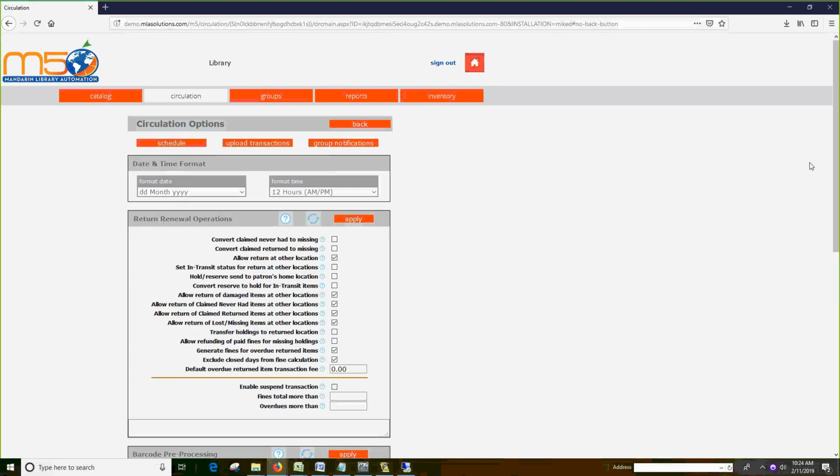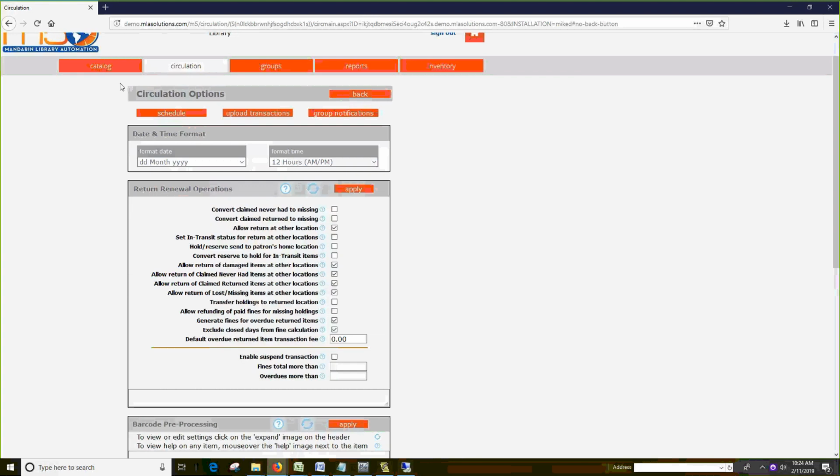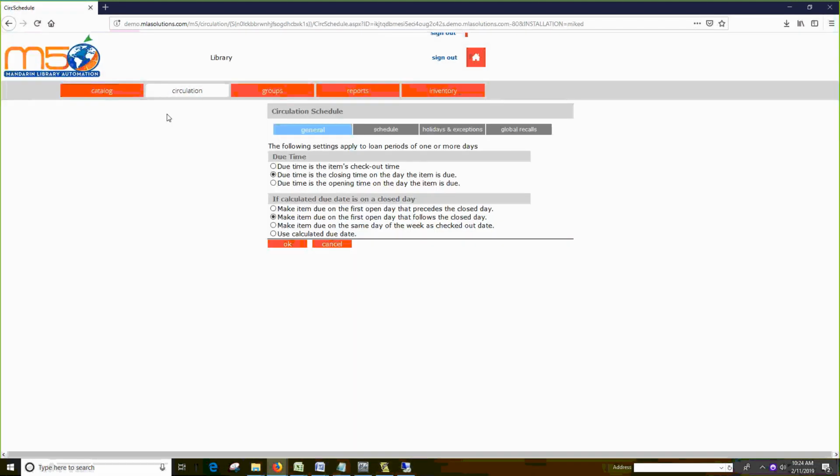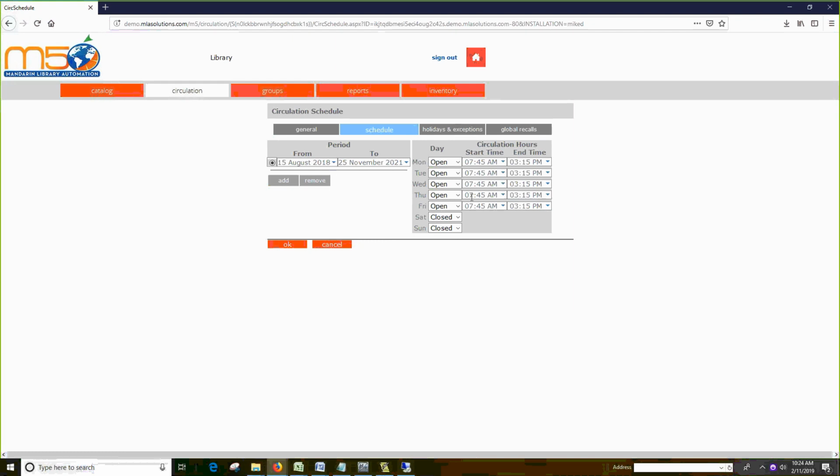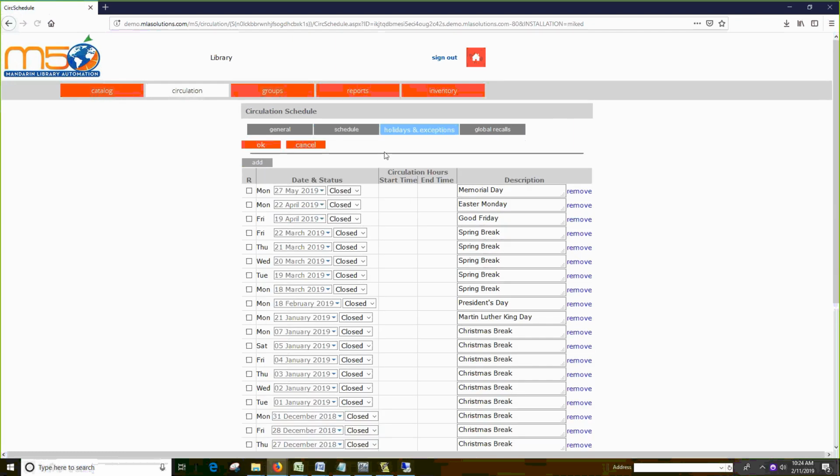Another option you have here when you go to options and circulation is your schedule. By default, it's set for due time is the closing time on the day the item is due, and make item due on the first open day that follows the close day. And then here you got your schedule. Here you got your holidays and exceptions. You can put what days you're closed.